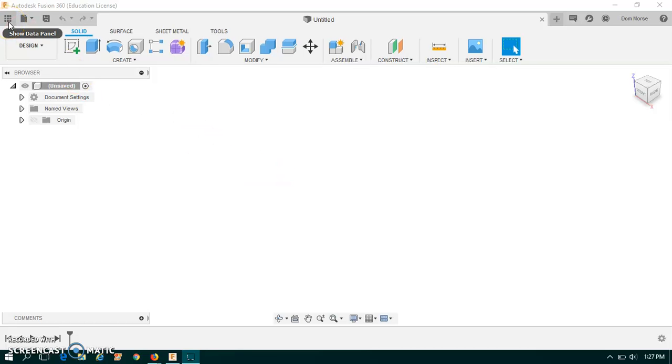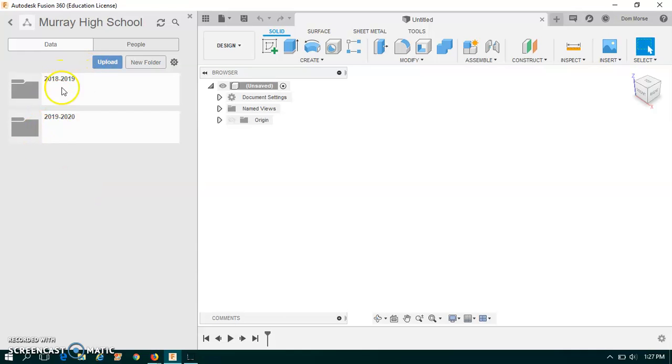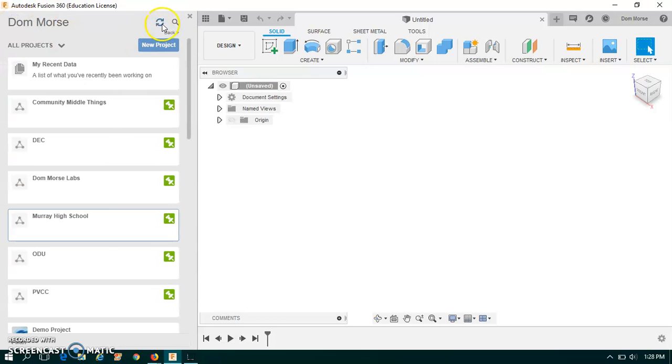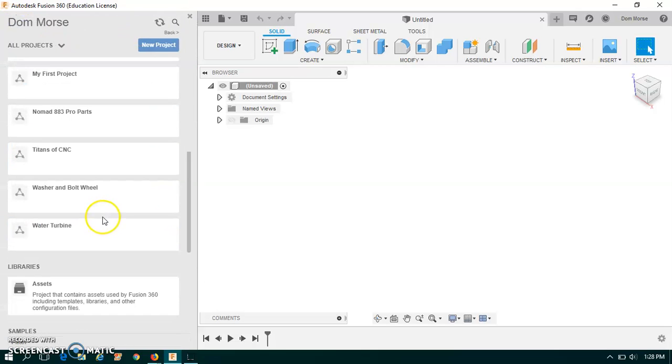It'll have this little show data panel, and you're able to access all of your files. This is where they'll save to. I suggest doing a new project and then maybe adding your school. Inside of that, I added new folders for each year, and then inside of that you might find a couple projects here and there. All right, that just gets you organized, and then we can hit back and all that stuff, and you can kind of find different things.